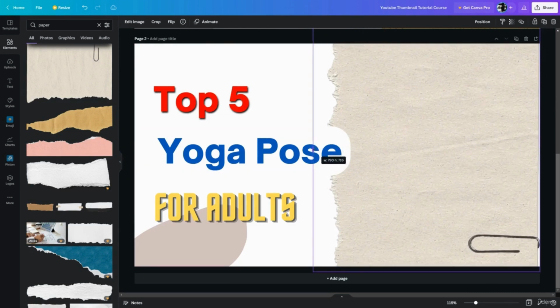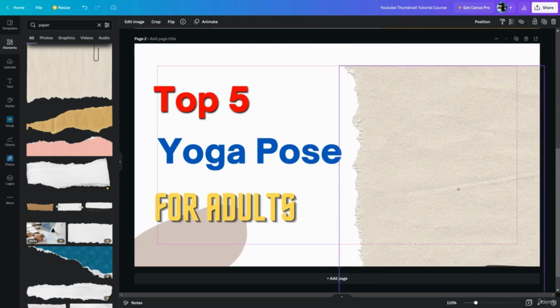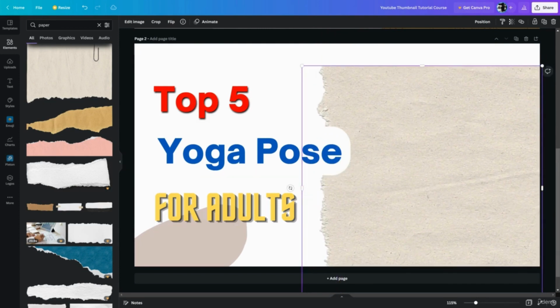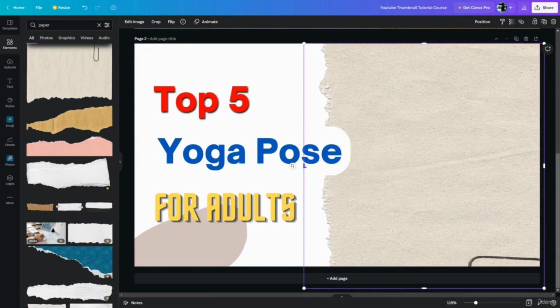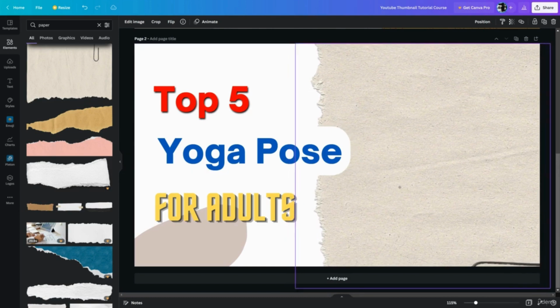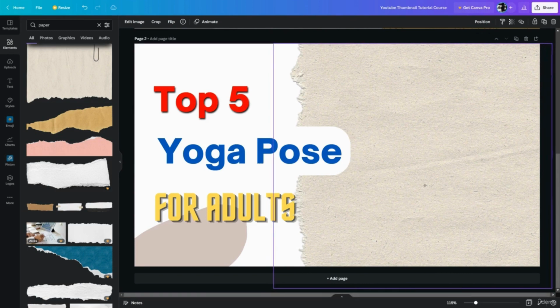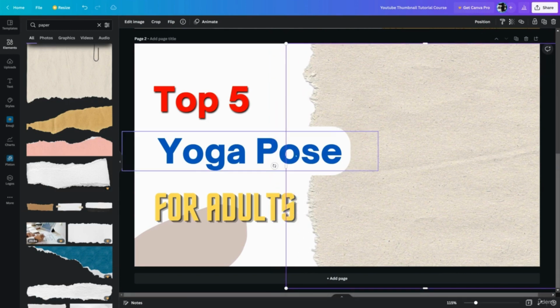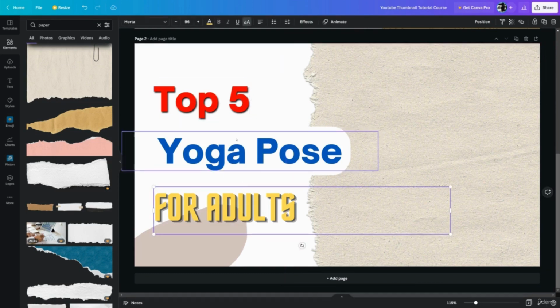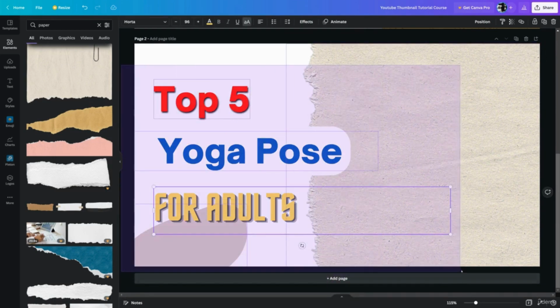Maybe I will increase this size a bit, remove the clip, make it a bit bigger, maybe a bit bigger. Okay, I think now it's fine. So what you can do is you can also move all this to the sides.